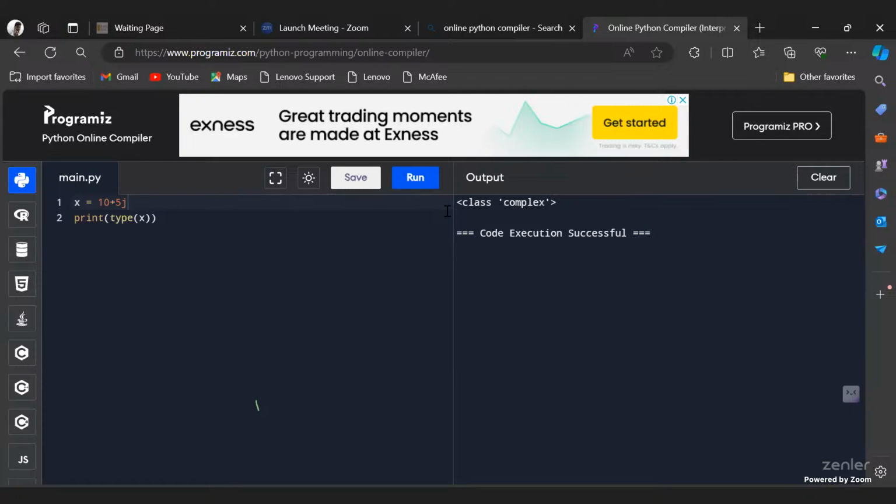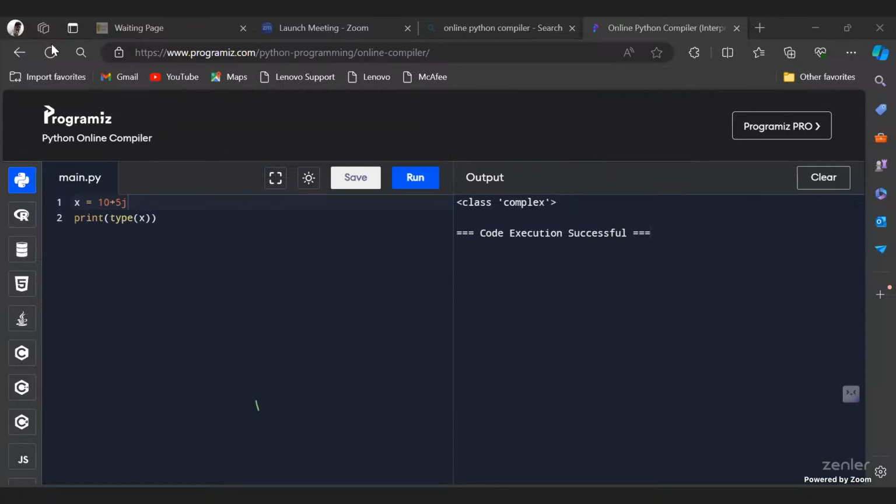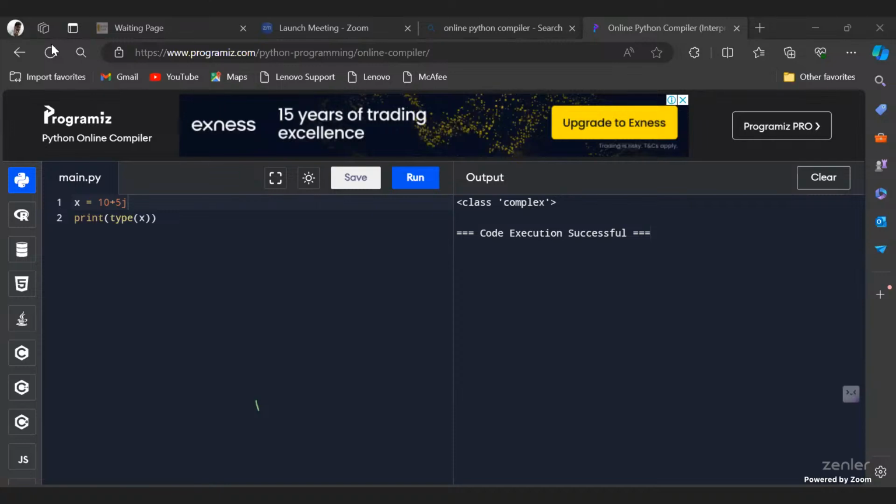Yeah, it's a complex. So whenever you give something like plus 5j, it says that it's a complex. Complex is nothing but a root that we can talk about. That is how we can see the remaining things as well. I hope everybody got the point of the differences between string, int, float and complex. So now let's get into the point of list.